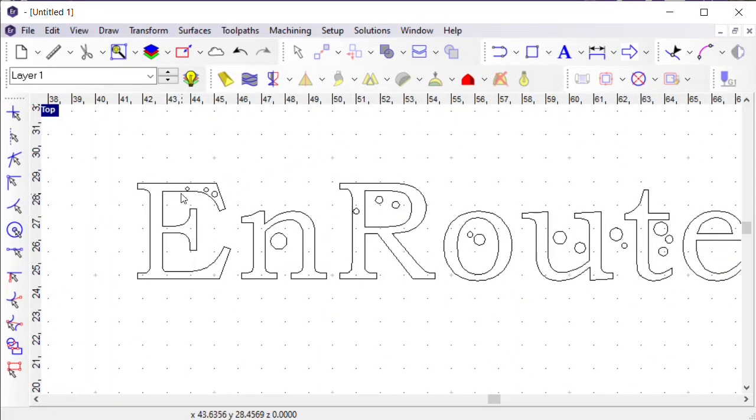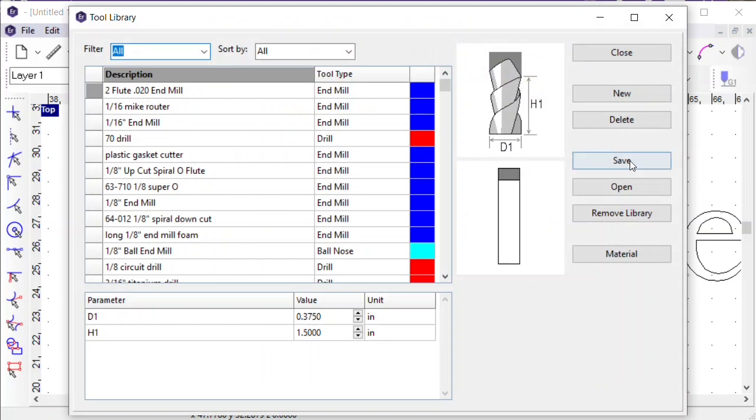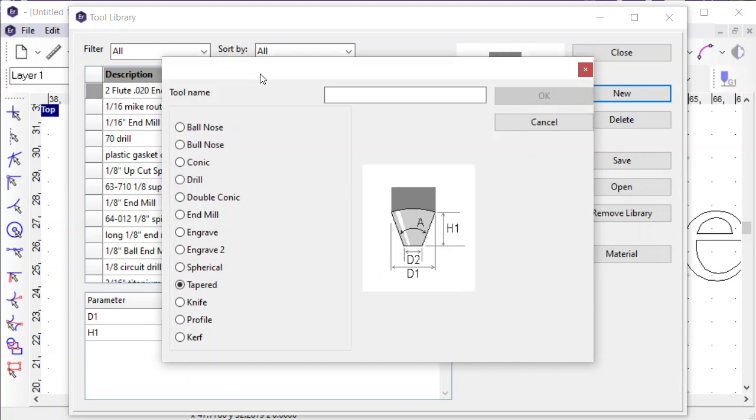Well, if I've got a custom tool that has a profile or a shape to it, in all earlier versions of EnRoute, we really could not manipulate a custom profile. I mean, we have some options. So if we go into tool library, and let's say we want to go to a new tool, you've got bullnose, conic, drill, things like that, tapered tool, and that gives you a few different options, but you're not really creating a full custom profile. Well, now that's actually available, and that's here.